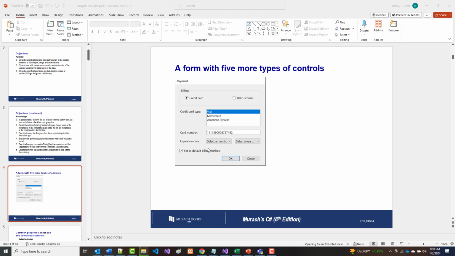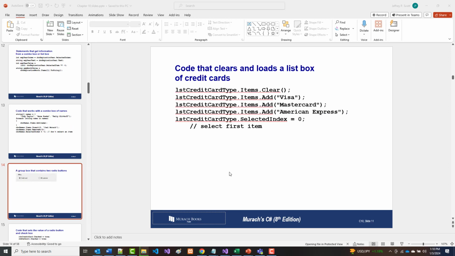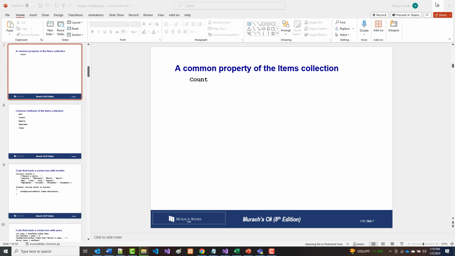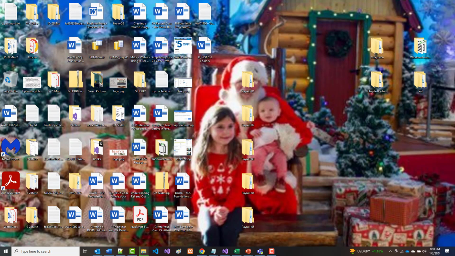I just want to mention that when we get to Chapter 10, when you look here, this select a month and select a year, I'm going to change a bunch of the stuff that we're working on so it looks like that. All right.